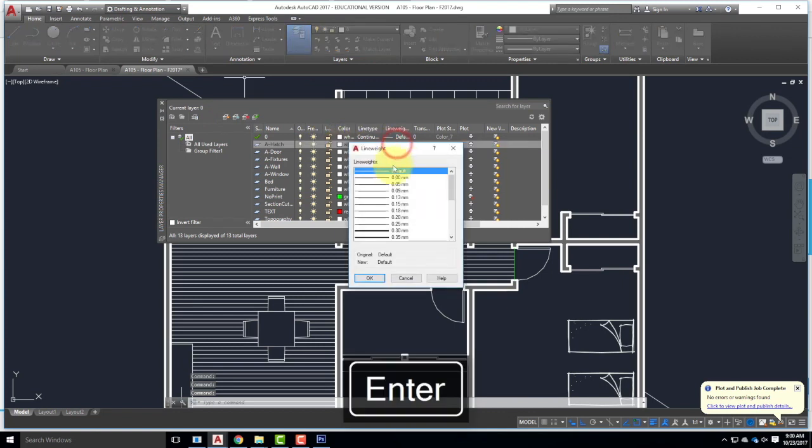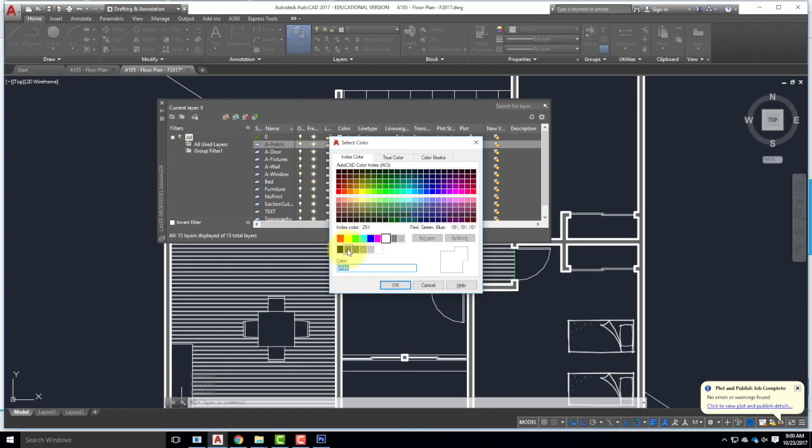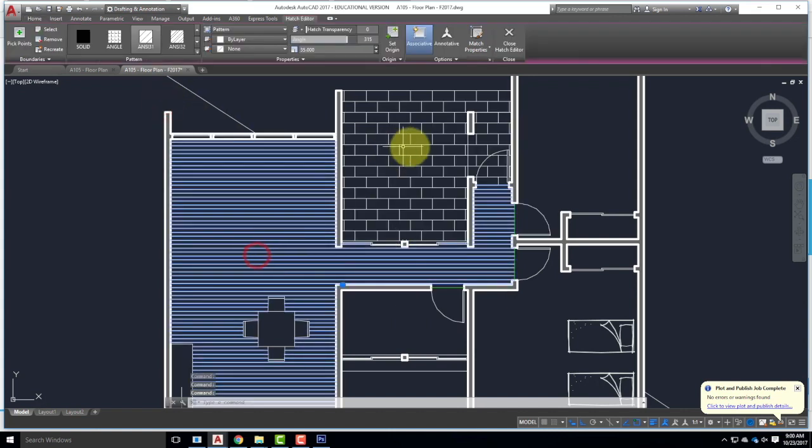I'll change the line weight to be 0.00. But on this, I'm also going to change the color from white to gray. So I'll pick the 251 gray. I don't want it to be overpowering. Thin light lines for something like this. Then I'll take this, and I'll take this, and we'll put them.